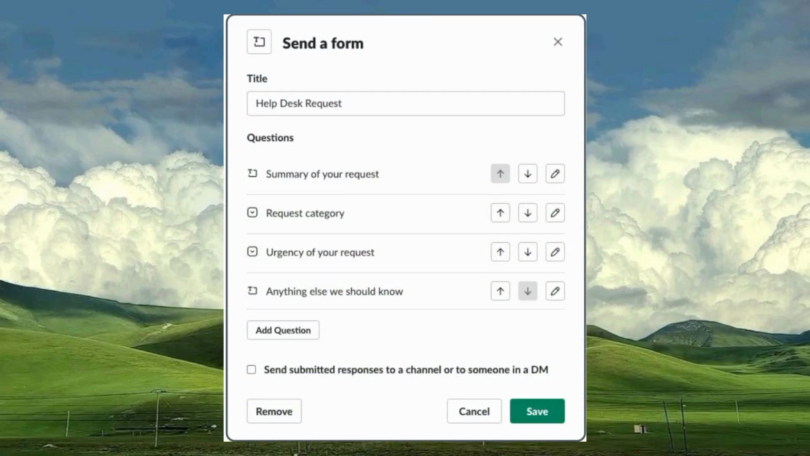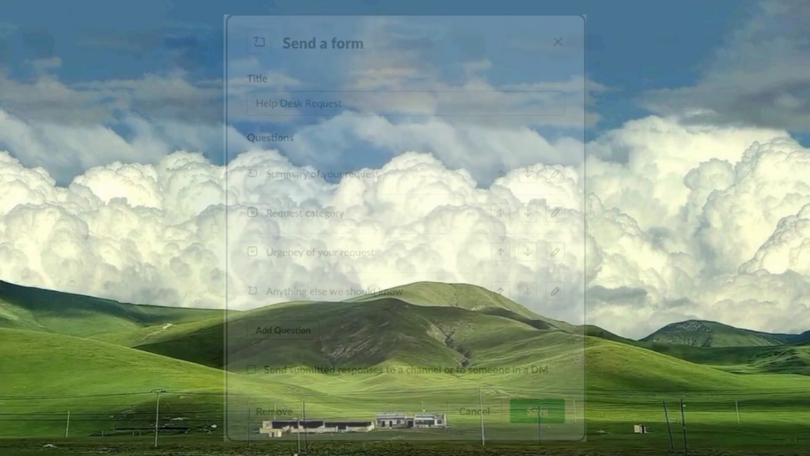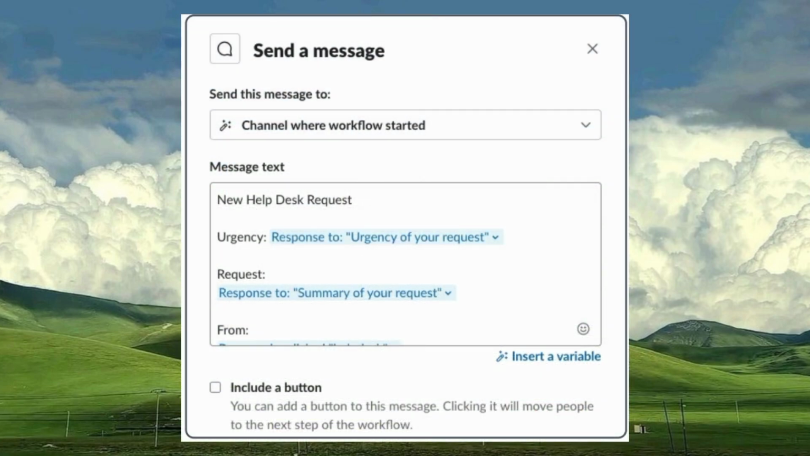After you've selected a name, you'll need to add a few questions to ask the user. The responses are recorded as variables and can be used in the next workflow step. The useful thing with variables is that they can be funneled into another workflow step, such as contacting a person on call or sending a message to a channel. The variables are collected from the submitted form and can be included in your message.